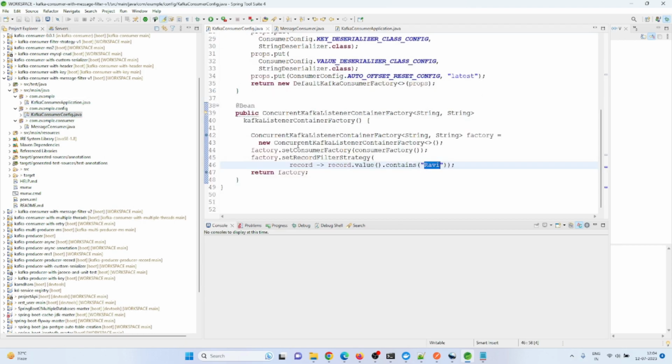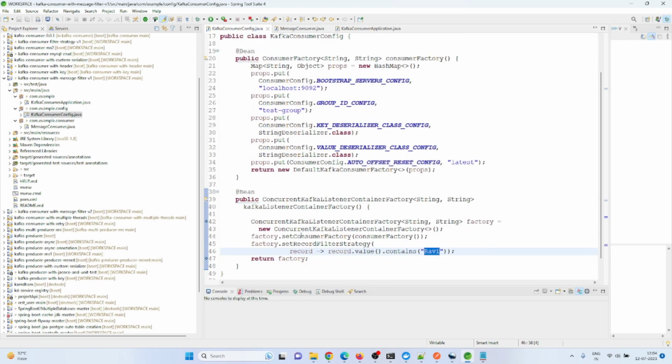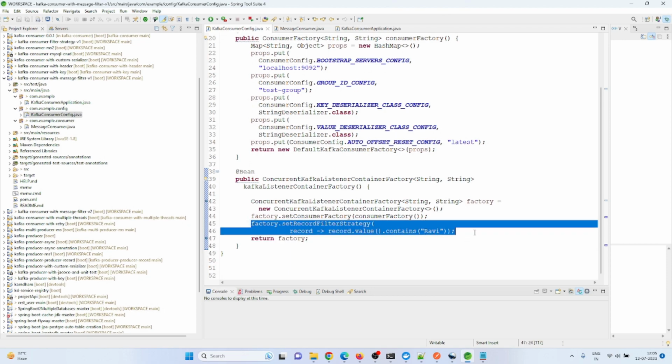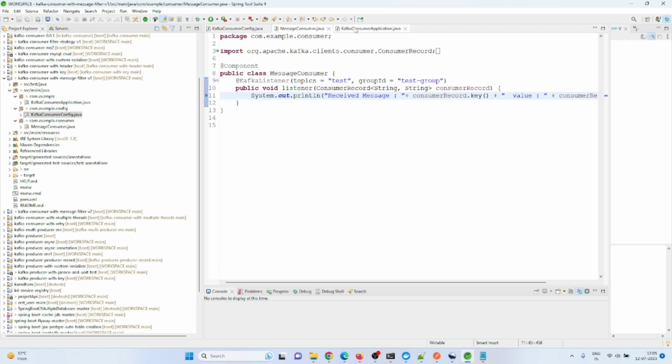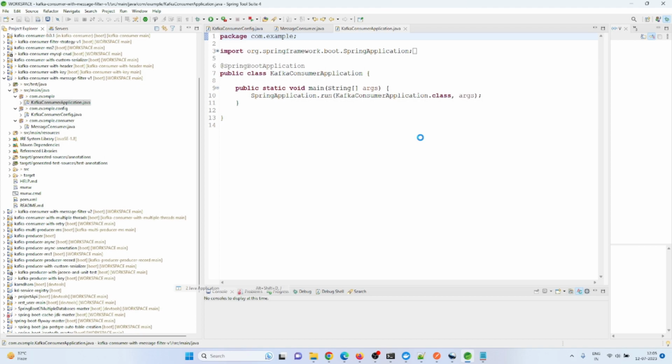Here, if you look at the consumer Kafka configuration, all the other configurations are the same. The only thing I have added is this record filter strategy in the factory bean. Here I am adding: if the record value contains my name, which is Ravi, then don't consume that message. So you will not see any message with any text which contains Ravi. I'm just starting this application in debug mode so that I could demonstrate it.